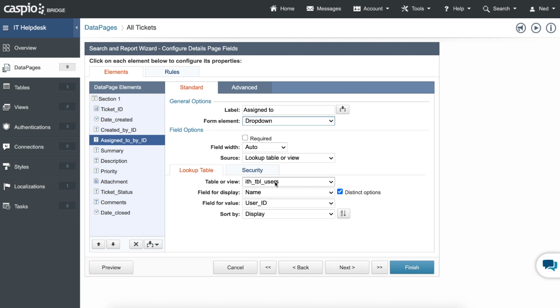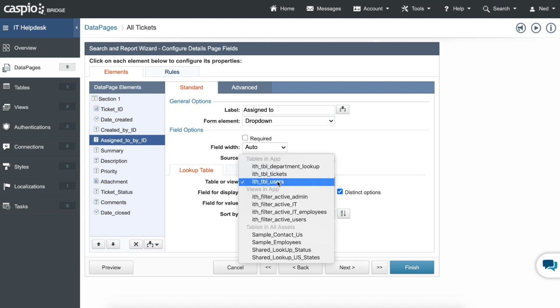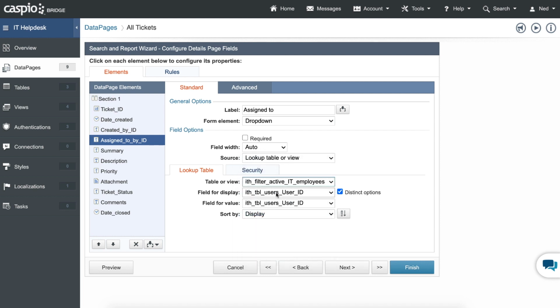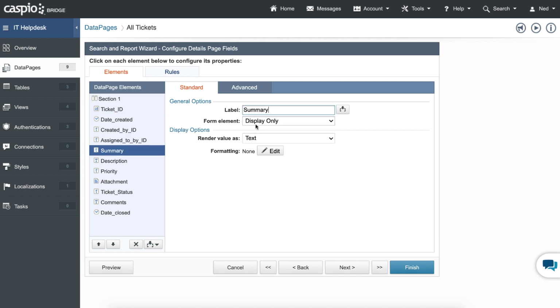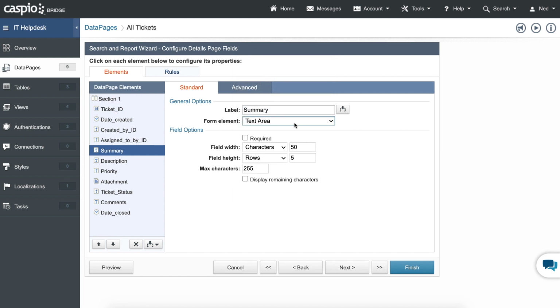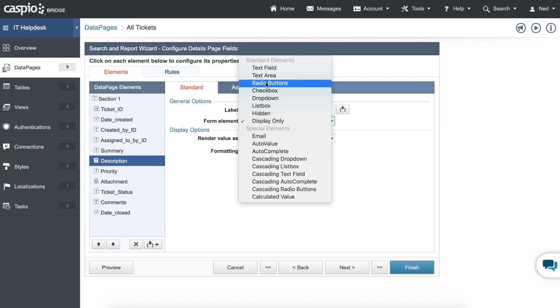In this case, we don't want to link to a table of users because this table will contain other employees from other departments. I really just want to display the employees from the IT team. So here I can select my view that's filtering IT employees. Again, I want to be able to display the name and just stamp the ID inside the table. As an admin, I should be able to edit the summary. So let's turn this into a text area with the height 2, and description is also going to be a text area.